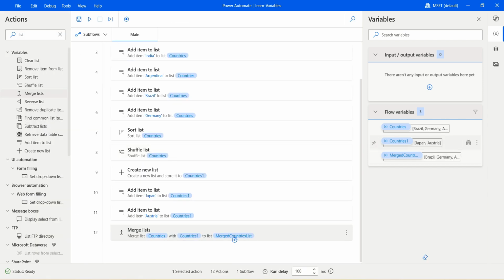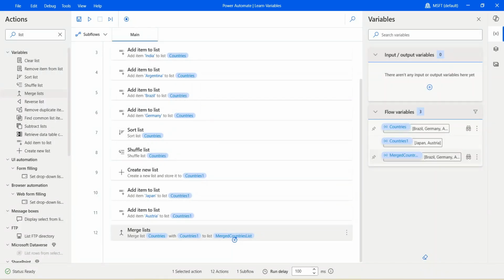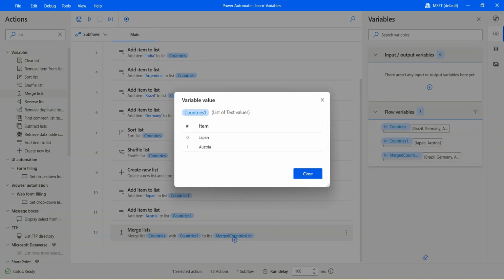Okay, so we have two countries lists. We can see Brazil, Germany, Australia, India, Argentina. The other, which is countries 1, has Japan, Austria, and then we have merge countries where we will also have Japan and Austria and have also formed the merge countries list.